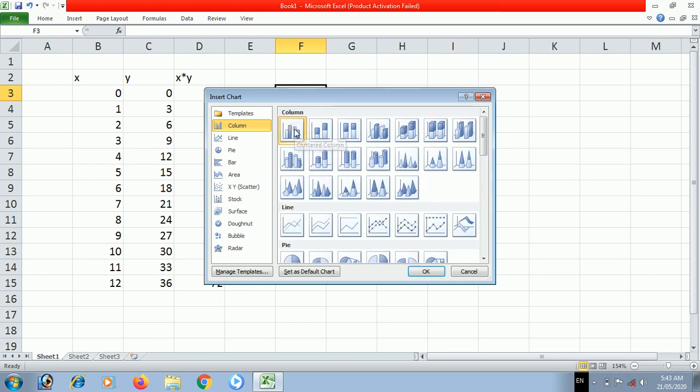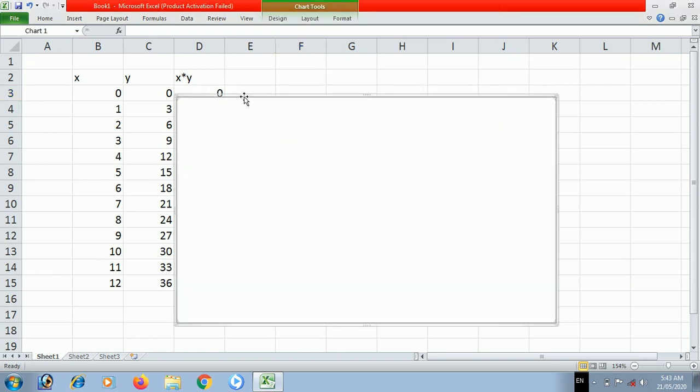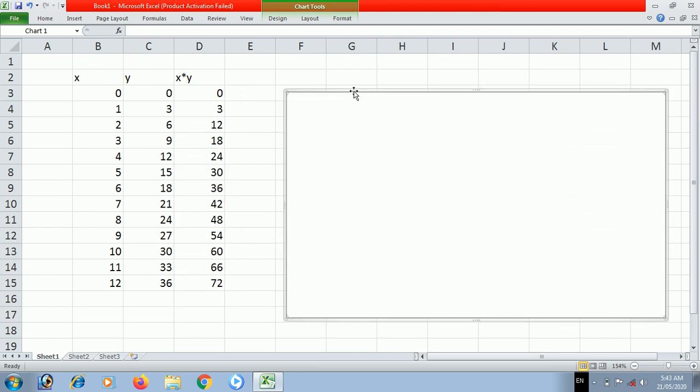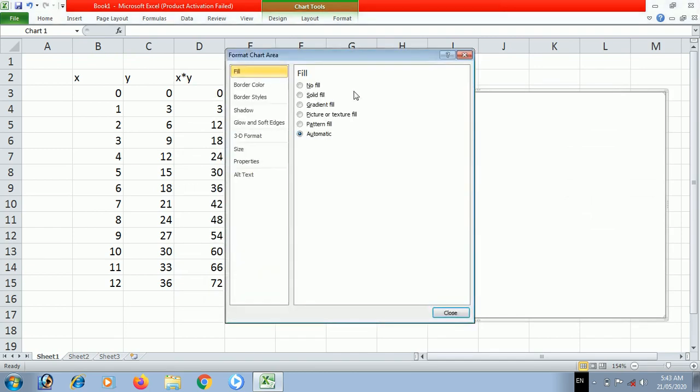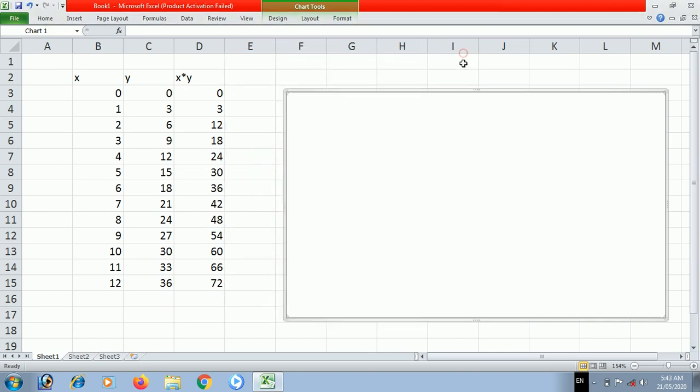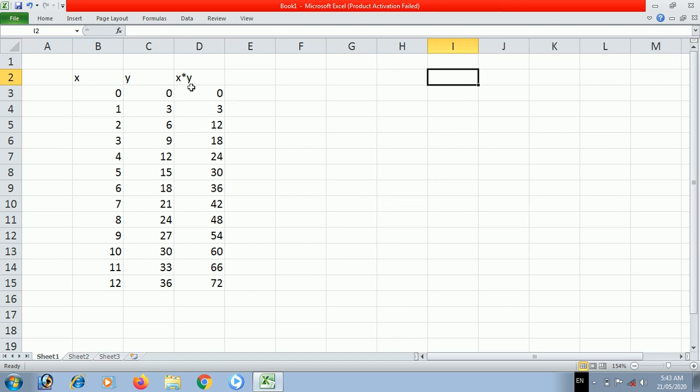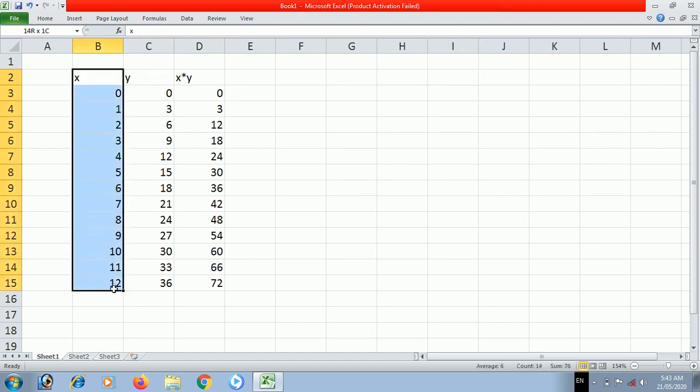First we will see the column type, and here we don't have the data now. If I delete it using the delete button, I can delete the plot. I will click on the plot and then I will use the delete button. It got deleted. I will select the data which I want to plot first.